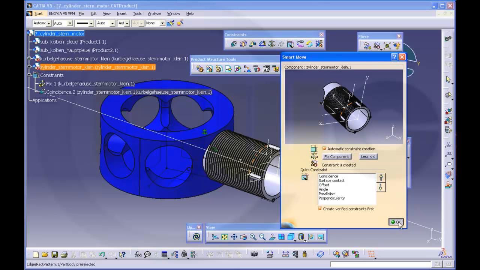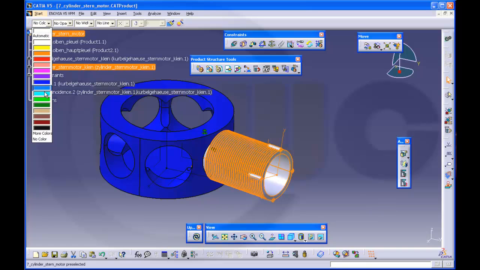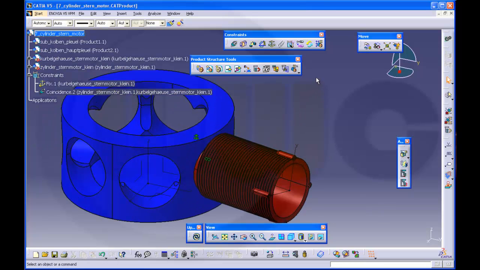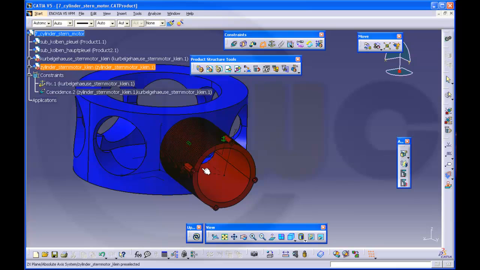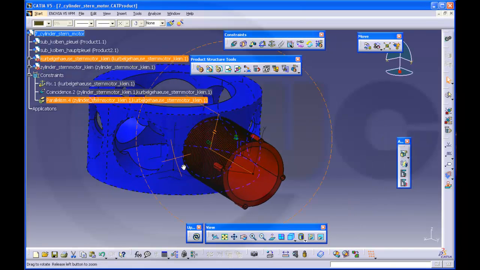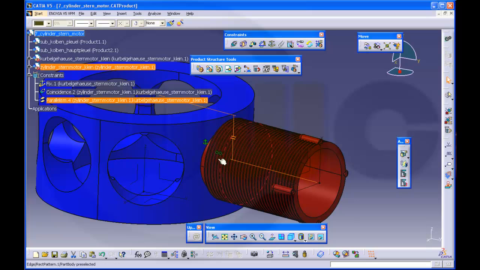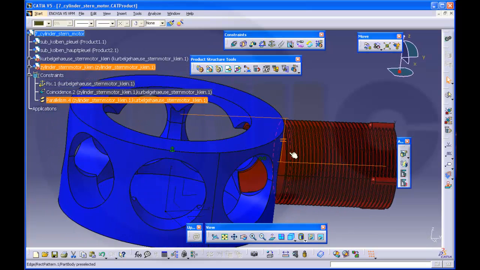Then I close this window. I want to change the color of this one. Okay. Let's align with an angle that plane and that surface, for example, make it parallel. Okay. Make an update, and then you could make a contact between this surface and that surface.